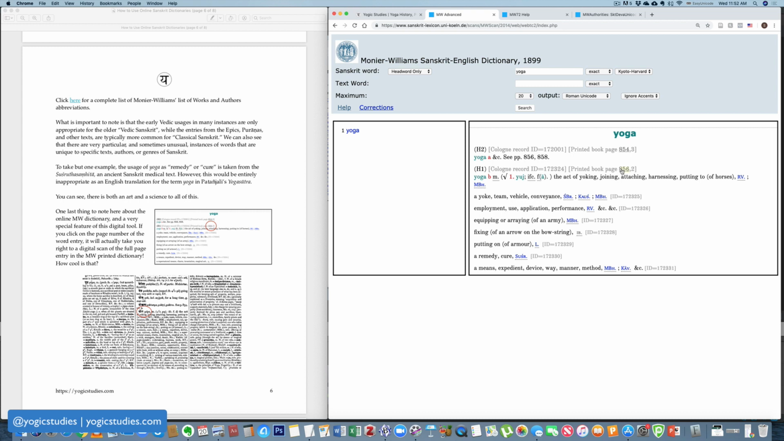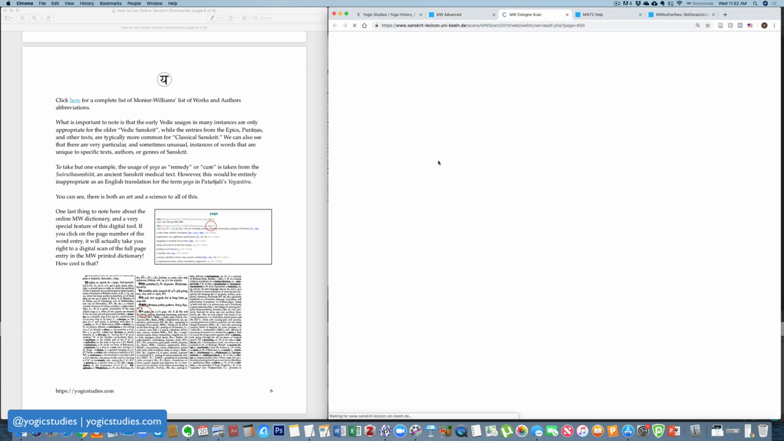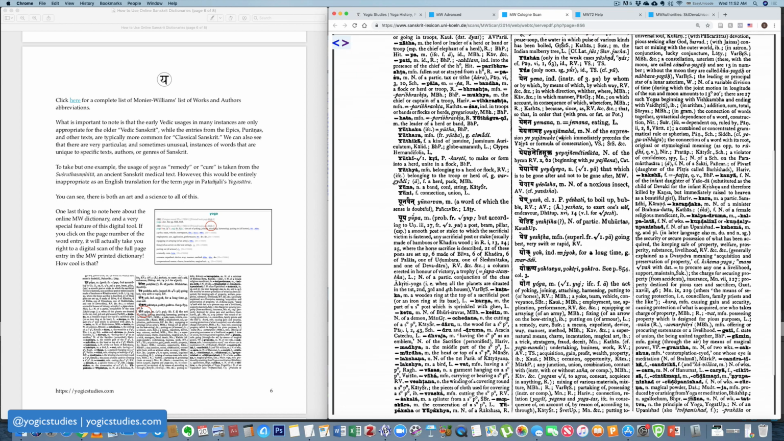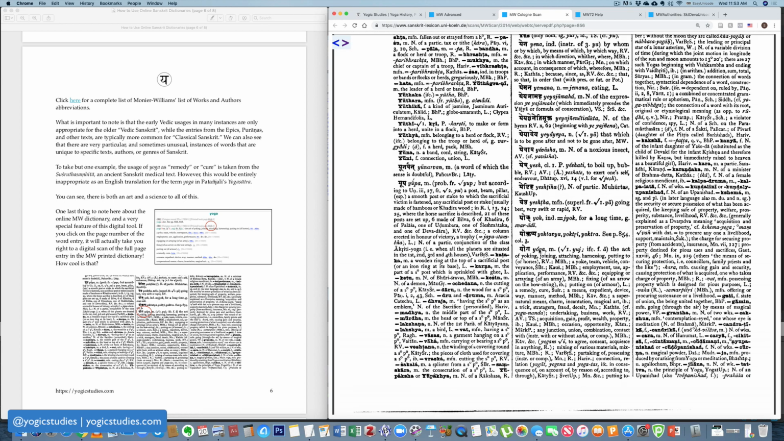He tells you the page number of where this is printed in the physical print dictionary. And if you click on this, this is actually a hyperlink. If you click on the page number, this will take you to a complete digital scan of the entire Monier-Williams dictionary. It takes you right to page 856. You scroll down and boom, there is the original entry for the term yoga.